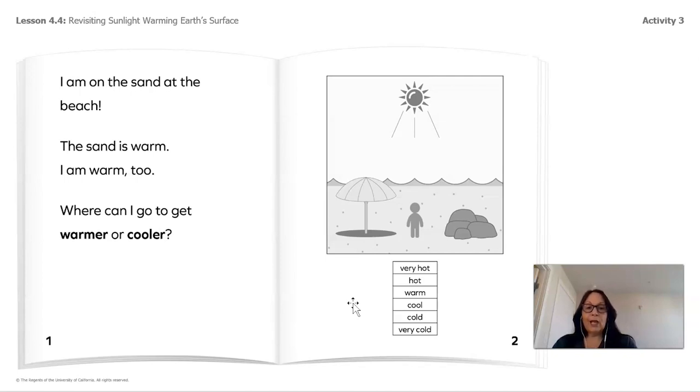So, all you have to do in the first two pages is just write about where can I go get warmer or cooler. So, I am on the sand at the beach. The sand is warm. I am warm too. Where can I go get warmer or cooler? Remember, later you can go back, stop the recording, and copy these words. On this page, you're going to draw exactly what you see here. And it's just asking the question right now. That's all you're doing. Just do exactly what you see here, okay? And on the next pages, we're going to answer those questions.